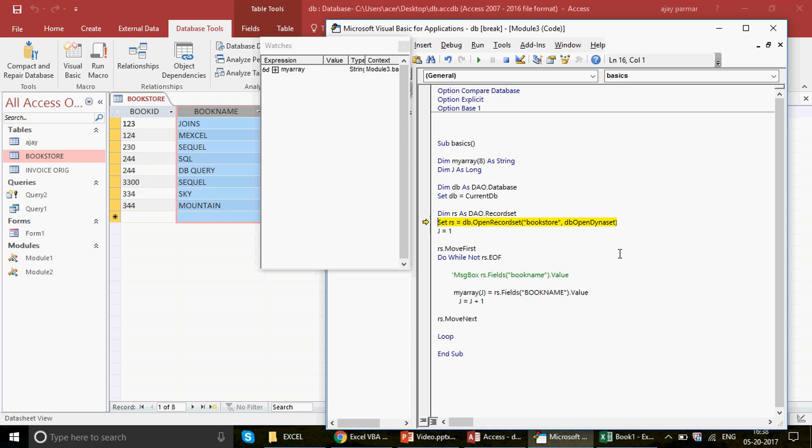Now when you run this, let's see. Do while not record end of the file. So run this loop until you are on the last record. Run this loop till the time you don't find the last row, the last record. That's what the loop is all about.